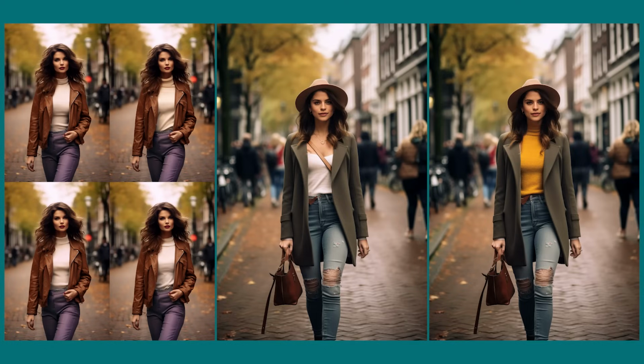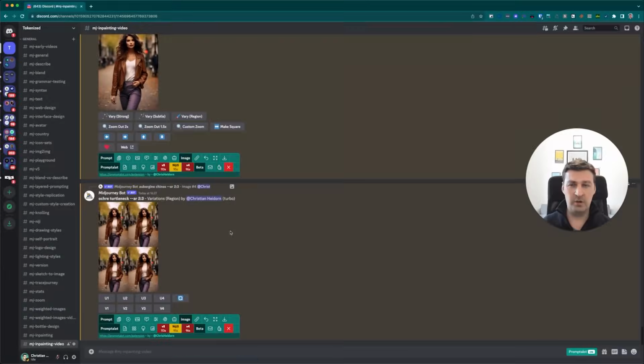So this just shows you how you can actually mix and match an entire outfit. And I think this is going to be a huge game changer, especially for people who are working in the fashion industry, or you have an e-commerce store and you want to change outfits of people. This is going to just blow people's minds. All right, so I now want to show you another not so great example.